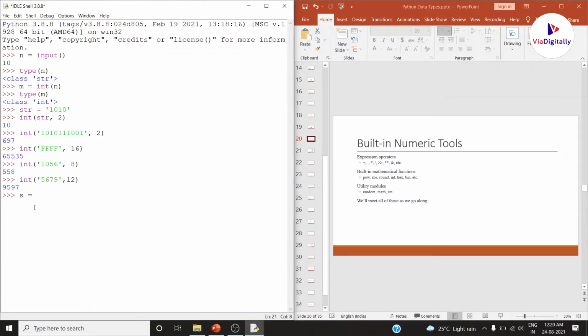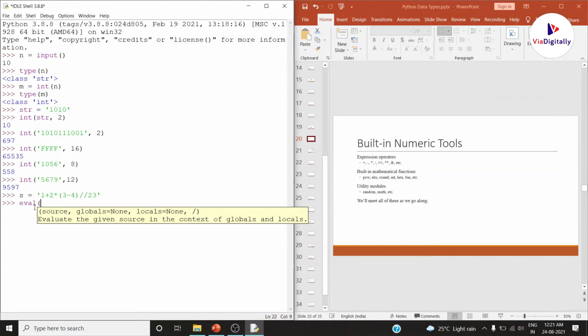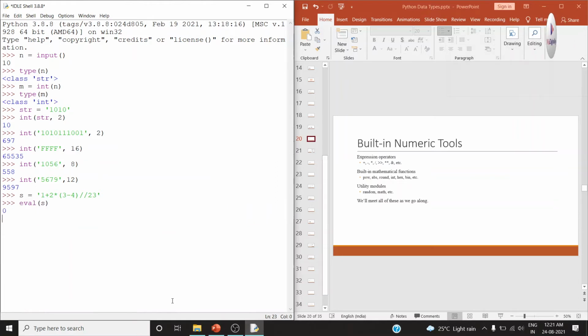Let me take a string like 1 plus 2 into 3 plus 4, 3 minus 4, and floor division of 23. This is my string actually. Now I want to solve this string using a single line of code in Python. So what I will be doing is eval. Eval is my function where I need to pass a string. Eval of string, I'm going to get the answer directly. What is exactly the value of the string?